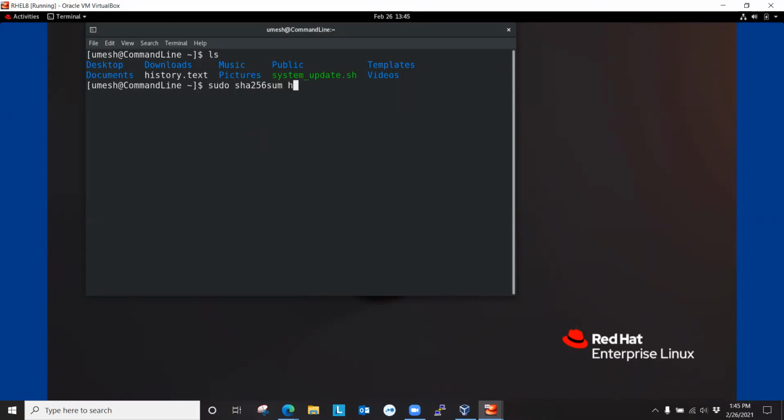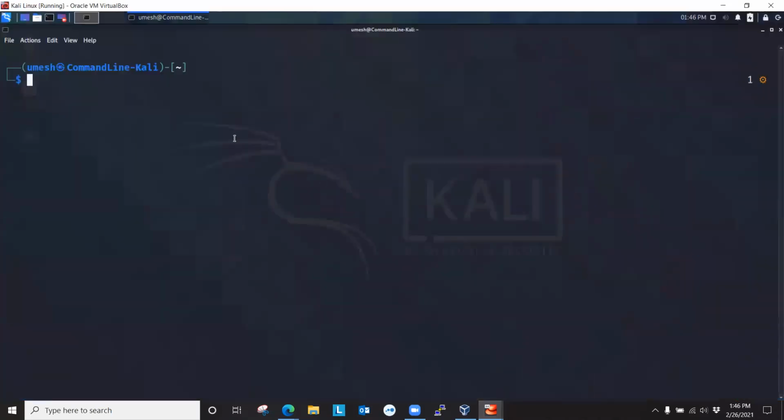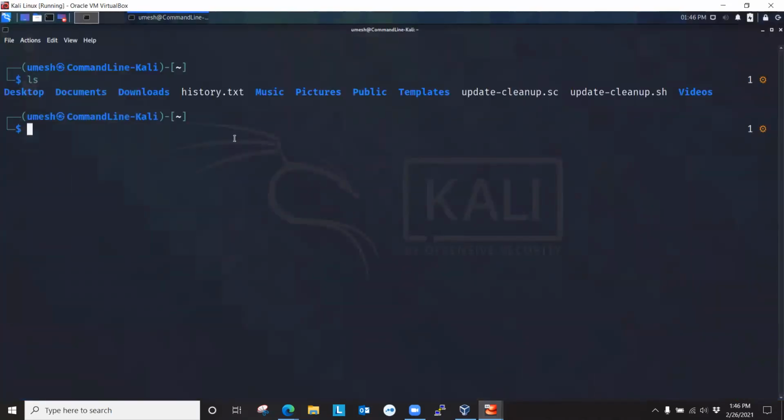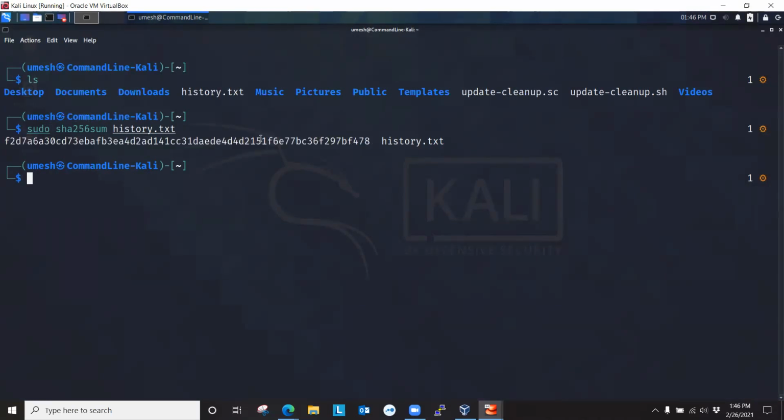SHA-256 history. So this is the SHA-256 sum for this file. And similarly, we can run the same command. Let's see, I can do sudo sha256sum history file. Same command, and this is the hashed information, SHA-256, also known as SHA-2. So that's one of the first steps that you should do.